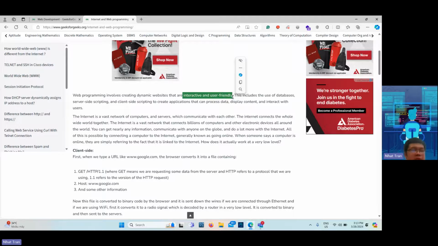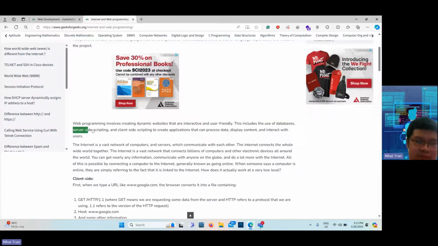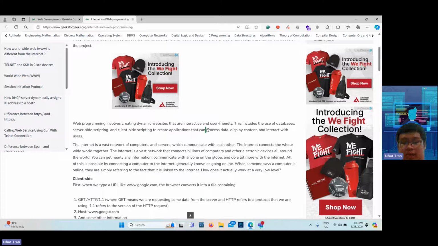Because at the end of the day, when you use a website, it needs to be easy to use, not too complicated, and not so plain or boring that it is unreadable. These include many things, like database usage. For example, when you make an e-commerce website, you need to store the data of the customers, the producers, the products, and so on. There is also server-side and client-side scripting, to ensure that the user can input information and the client can use it to analyze and interact with it. The ultimate goals are data processing, content display, and user interaction.